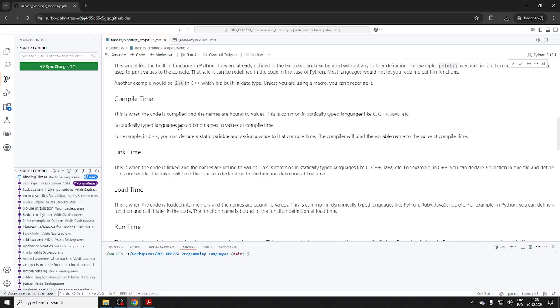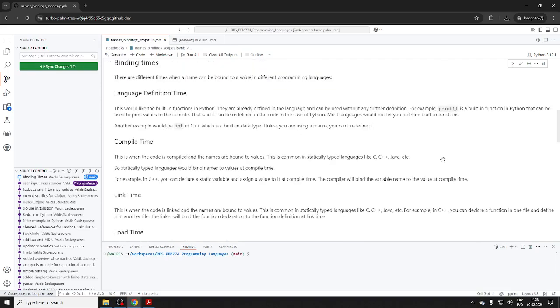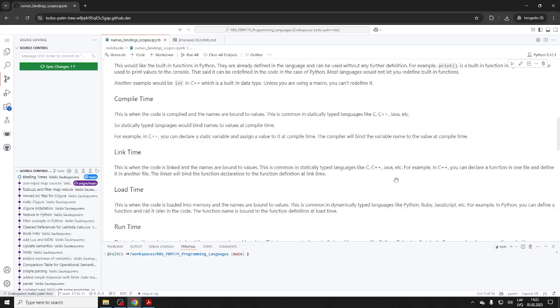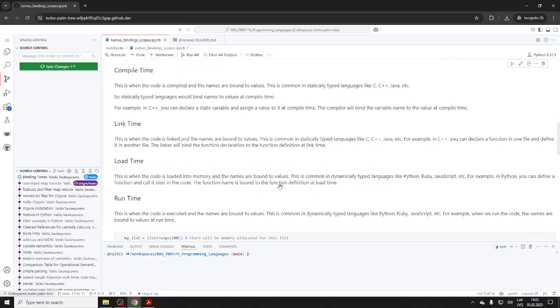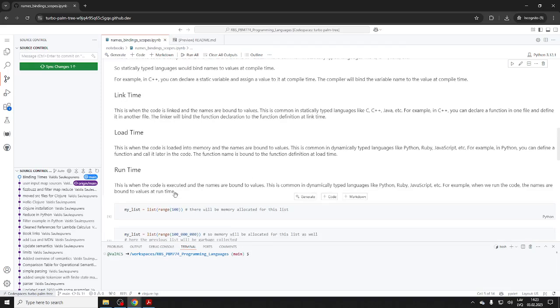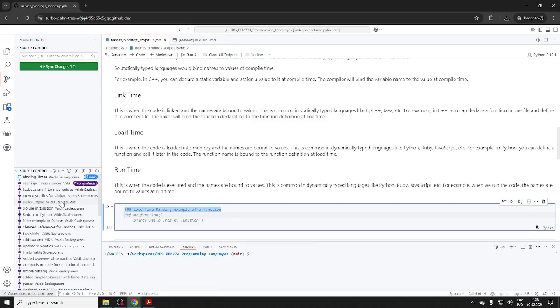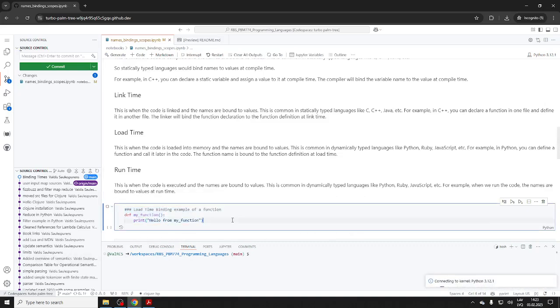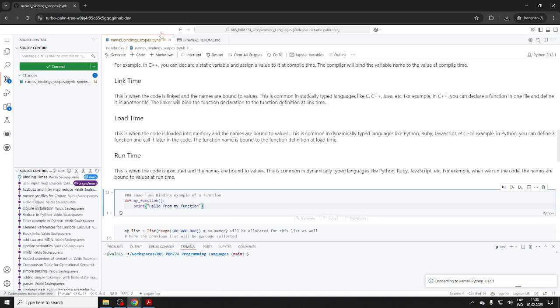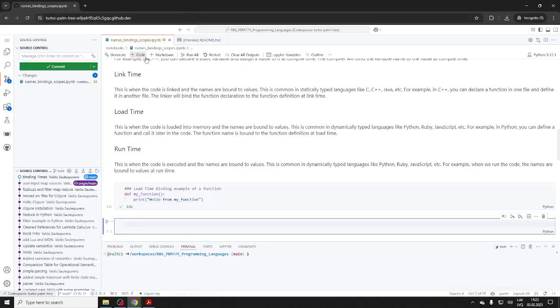Unless I'm compiling Python, I cannot show compile time, link time, load time. So I could make some pictures, some examples. Let's look at this: a load time binding example of a function. Hello from my function. That of course is right, and then I run it: hello from my function. I bound it, and of course again, my function.